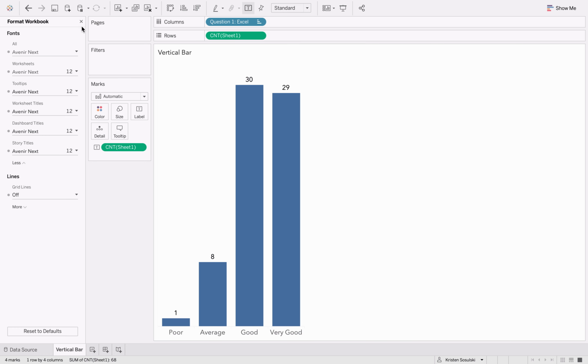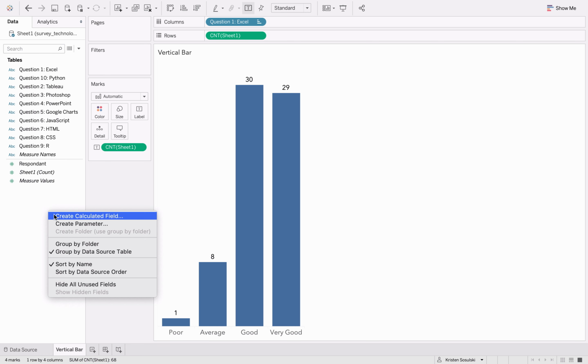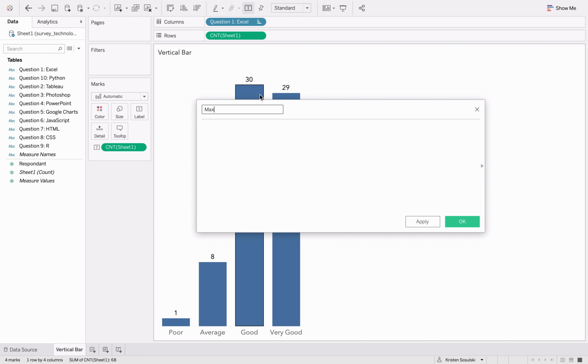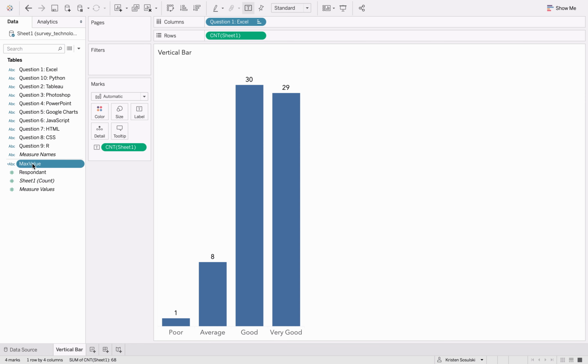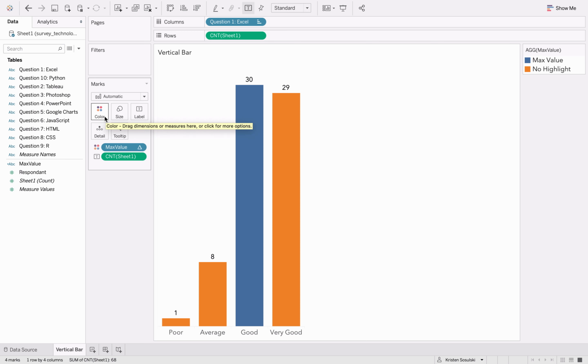We can highlight the max value in any graph by simply going to measures, choosing create calculated field. We'll call this one max value. And we can write an if then else statement that basically interrogates the number of records to see which one is the max, and then it will highlight that value, otherwise it will not highlight that value when we drag this measure or this new calculated field to color.